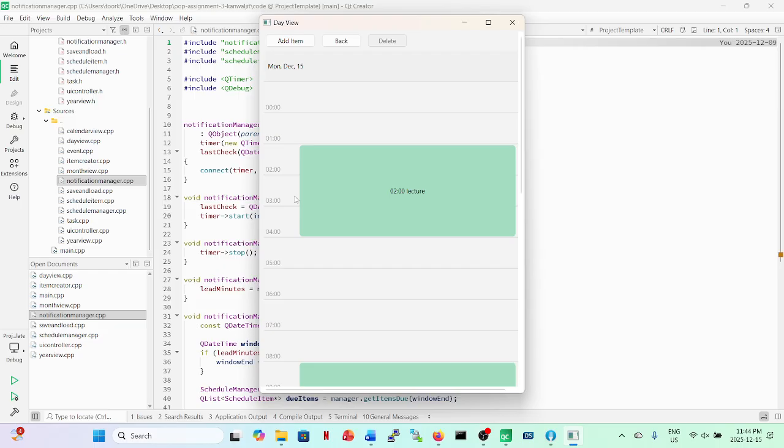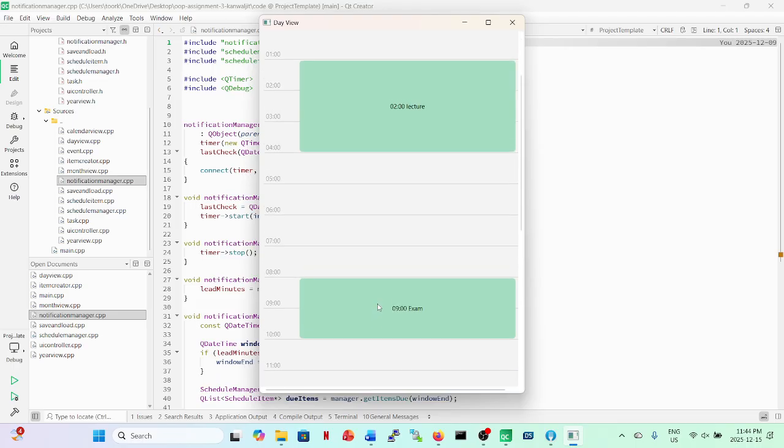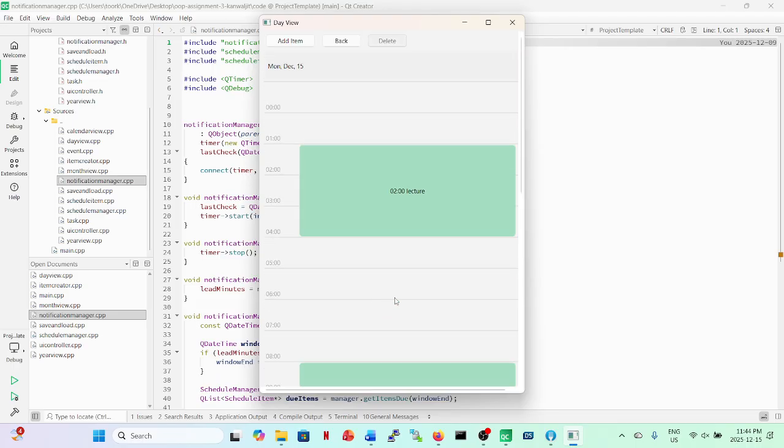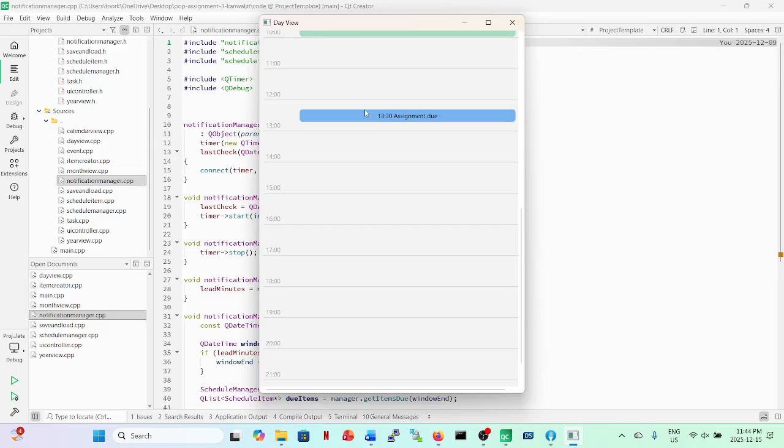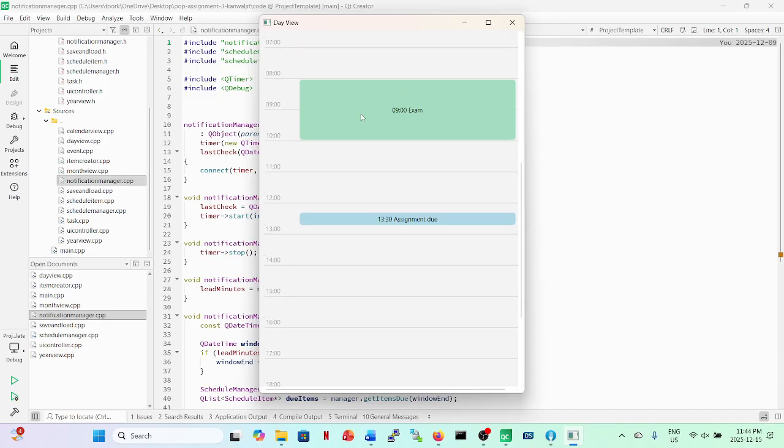When selecting a day like here, it opens the day view, which displays all tasks and events scheduled for that date. Tasks are shown as centered time blocks around their due time and are colored blue here, while events span their defined start and end times and are colored green.